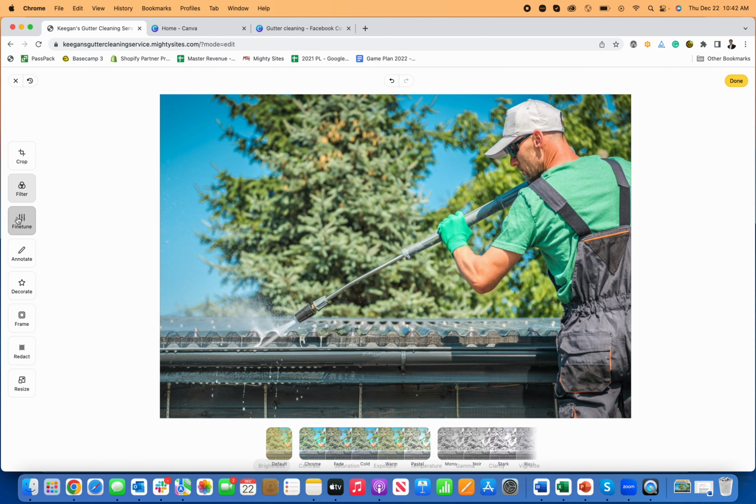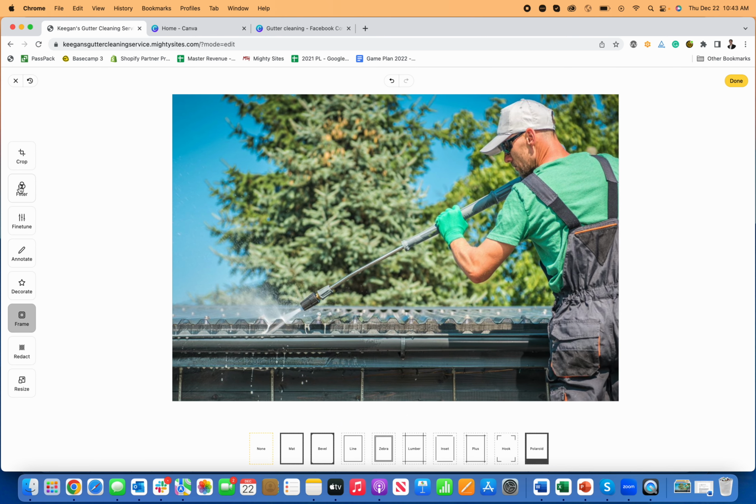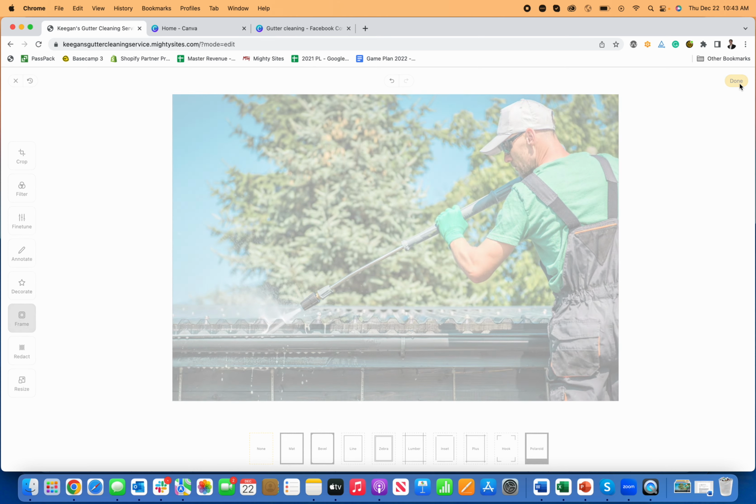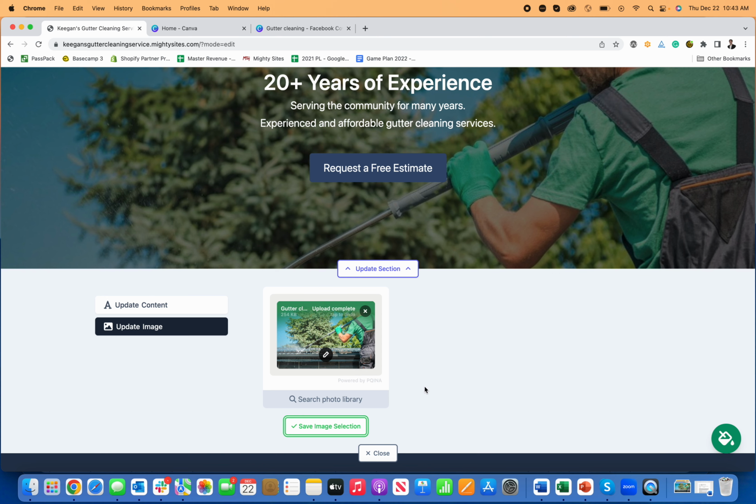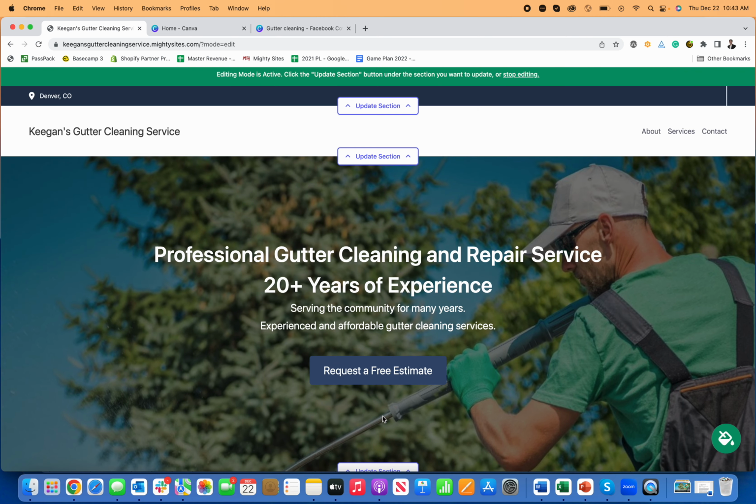I can add filters. I can fine tune it. I can put a frame around it. There are all these image editing tools. I just made a little cropping to show you and demonstrate it. As soon as I did that, I can just resave it and it cropped the image the way that I wanted it to, right? Then I can go over here.